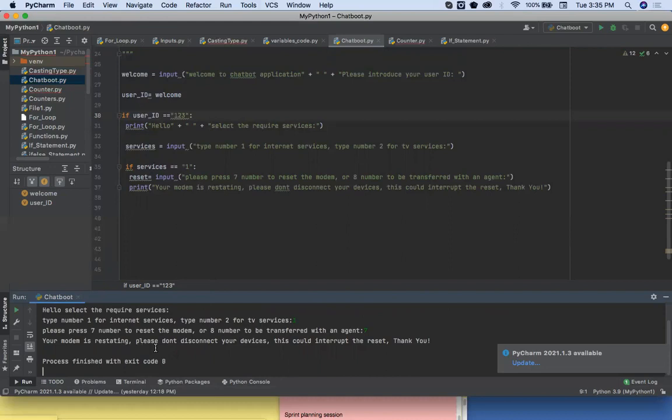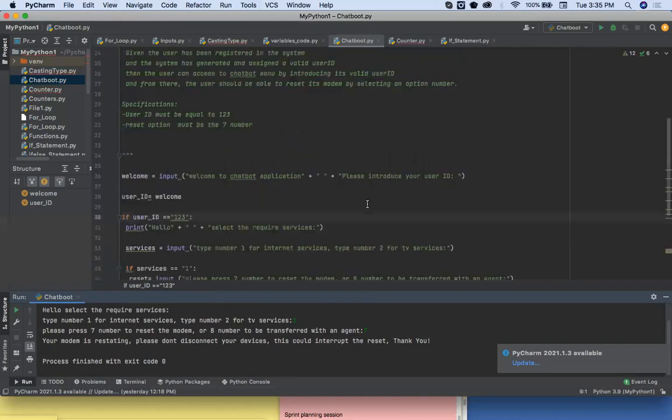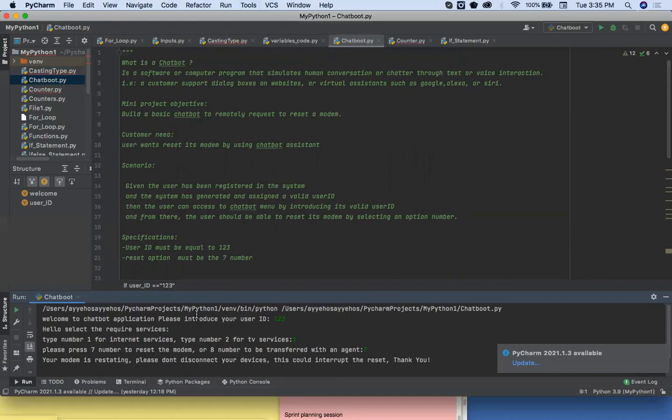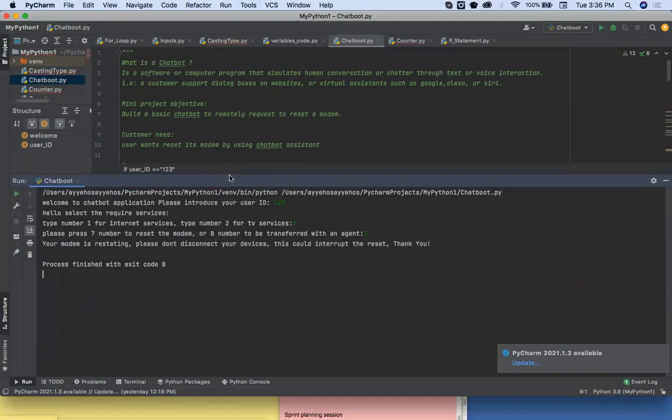Your modem is restarting. Please don't disconnect your devices, as this could interrupt the reset. Thank you. So this is it. This is one example, just remember, a basic example of how to build a chatbot, and second, how the chatbot interacts with the final user.